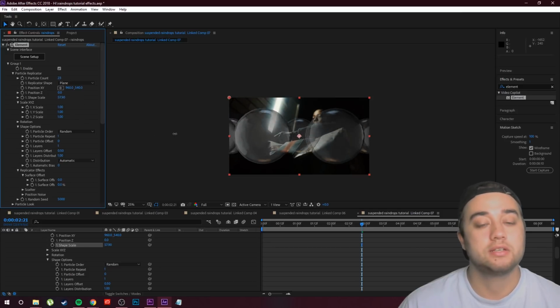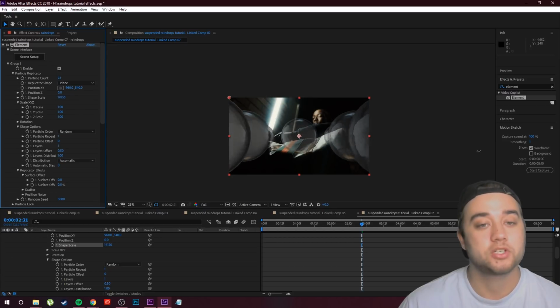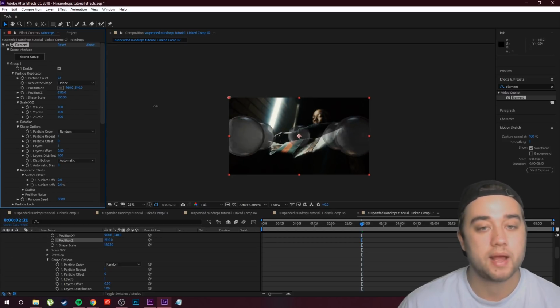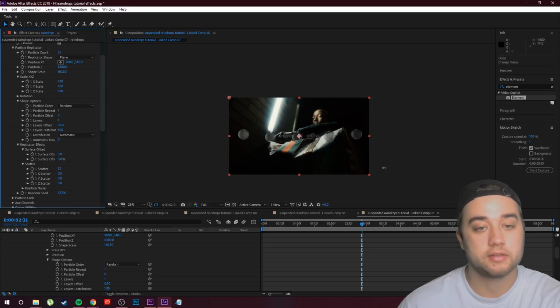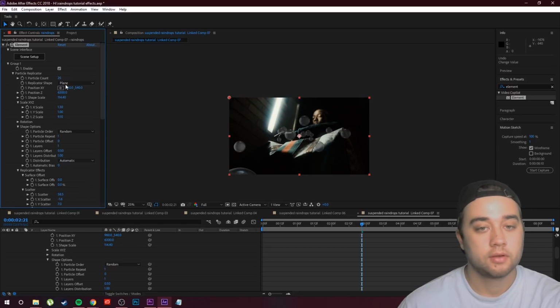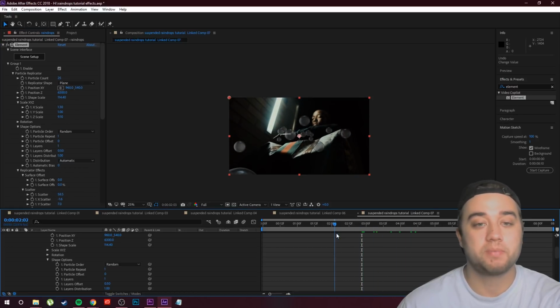And now you really just need to mess around with these options. So let's open up the shape scale, and then we could also drop back the Z position. Let's go ahead and open up these scatter options and just kind of scatter these around a little bit like that so that it doesn't look like it's all just one thing. All right, so now it looks like we just have a bunch of bubbles on the screen.